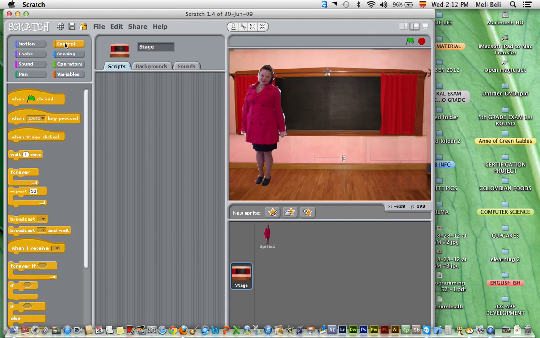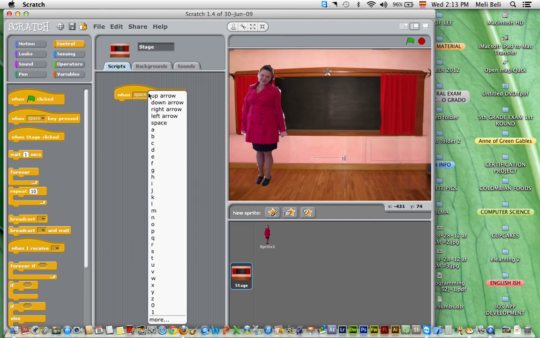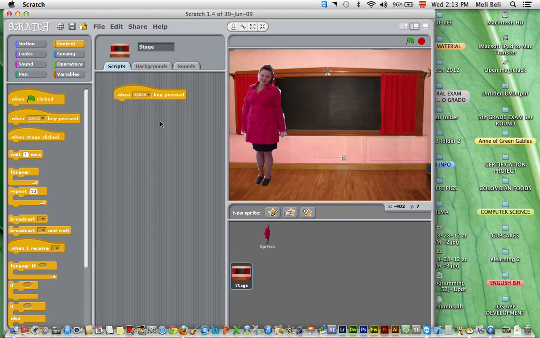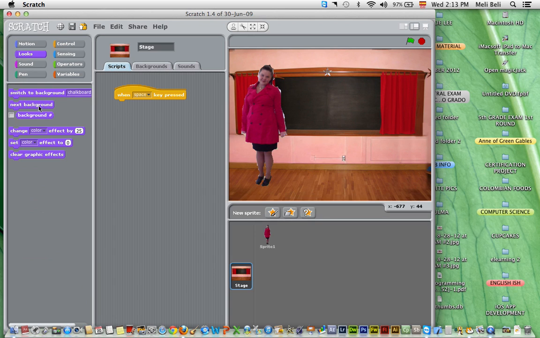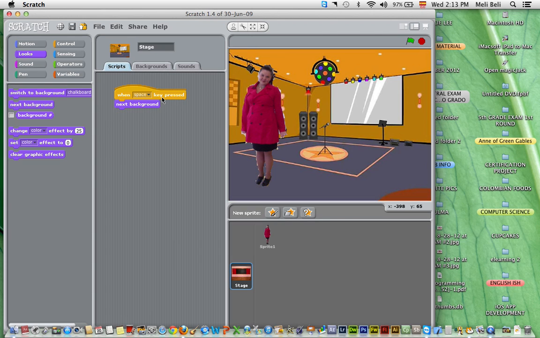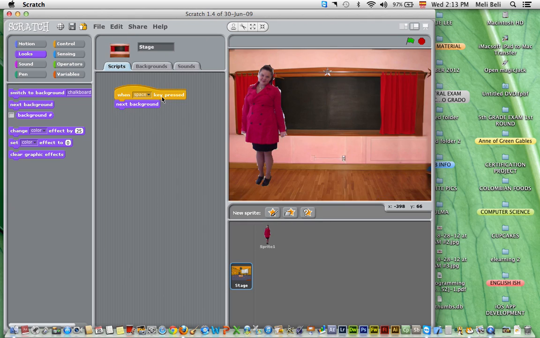So I'm going to go ahead and give it a control. Maybe I'm going to put when the space bar is pressed, or you can select it any which way you'd like, but for the example we're going to make sure that it's the space bar. So when I press the space bar, I want something to happen. I want the look to change. I'm going to just put here next background. All right, let's see what happens. So when I press my space bar, ooh, there we go.